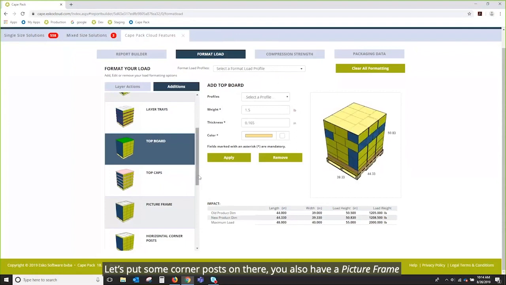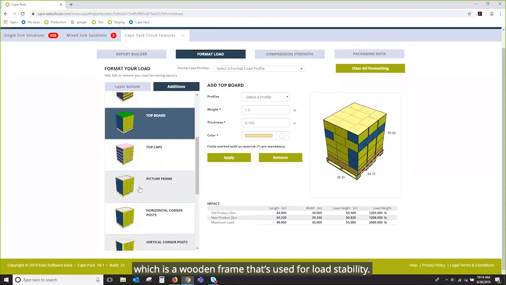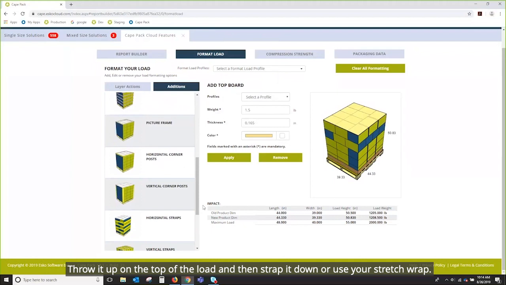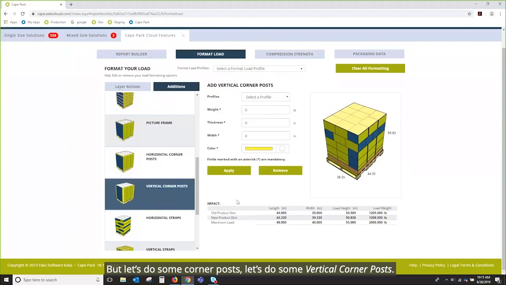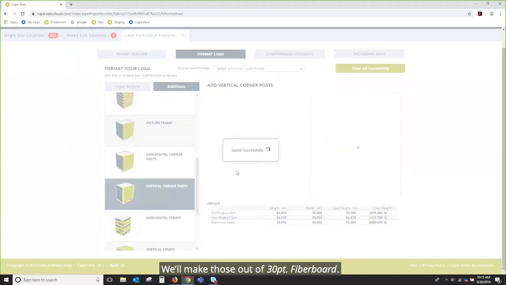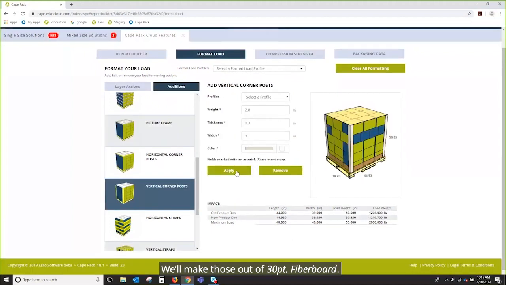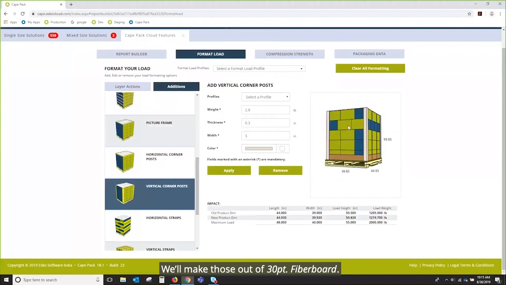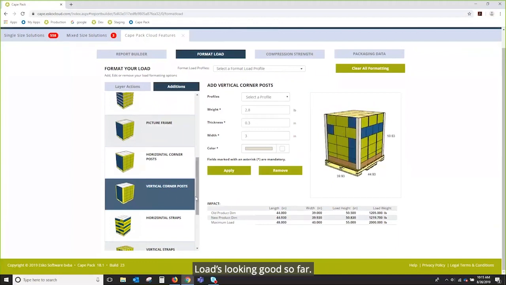Let's put some corner posts on there. You also have a picture frame, which is a wooden frame that's used for load stability. You throw it up on the top of the load and then strap it down or use your stretch wrap. But let's do some corner posts. Let's do some vertical corner posts. We'll make those out of 30-point fiberboard. The load's looking good so far.